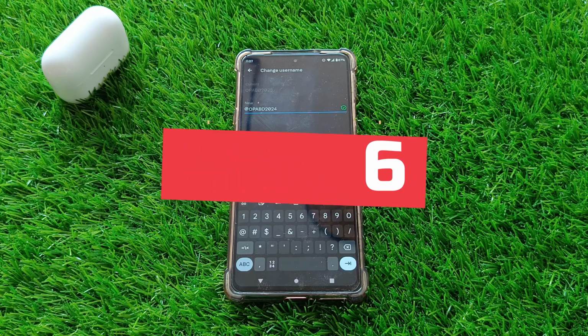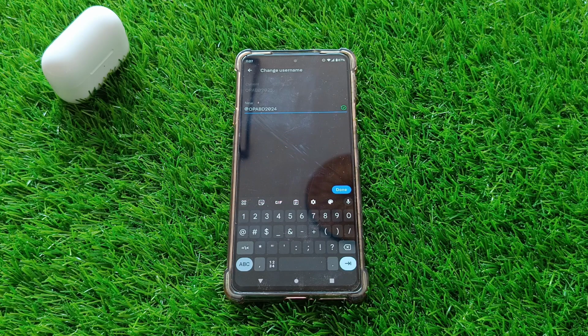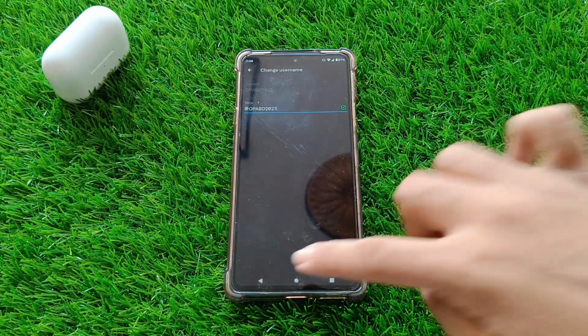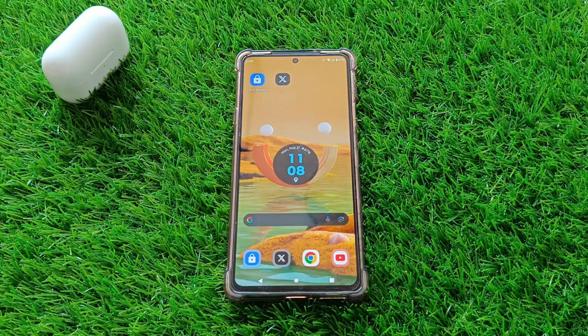Step 6. Once you've chosen an available username, all that's left to do is tap on the Done button. With this final step, your new username will be updated on your X account. Congratulations, you have successfully learned how to change username on Twitter.